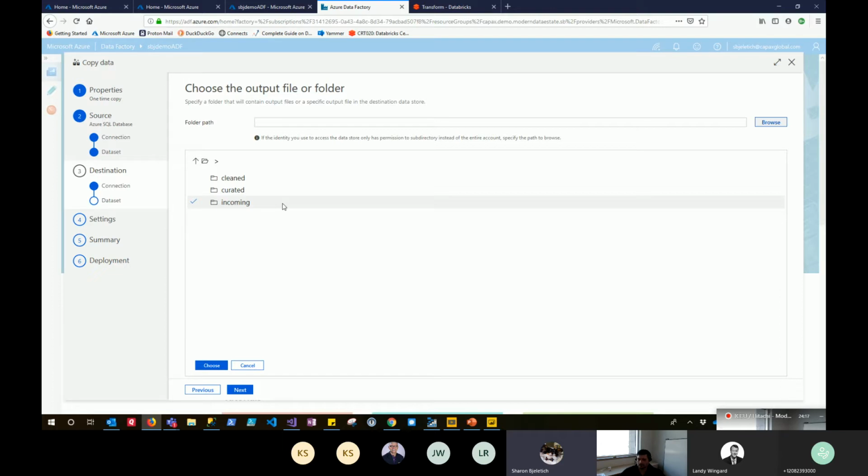I have incoming, which tells people I don't know the status of this data. Cleaned, which means that data is cleaned, so you as the data scientist can go up and use that if you want. Curated means I've gone through all the data warehousing rules, and I am saying to the company that this is data that has process-wise been confirmed to be right. So this is the data that would feed your data warehouse. Cleaned would feed maybe your data scientist or somebody who's doing something else with the data. I'm just going to put it in incoming. And then it's going to ask for a file name, and I'll just do that.